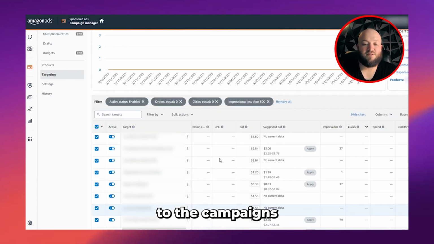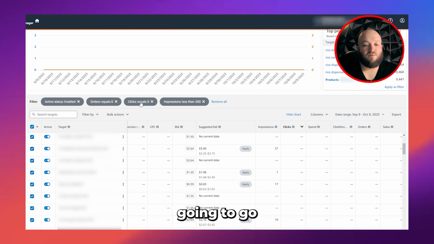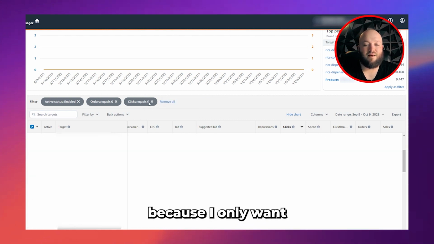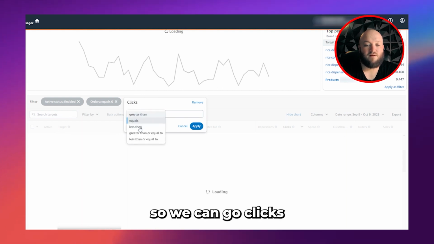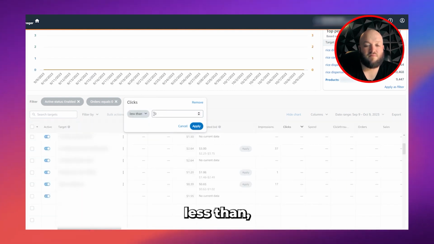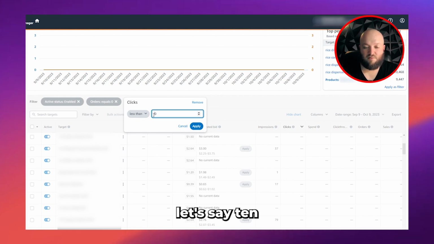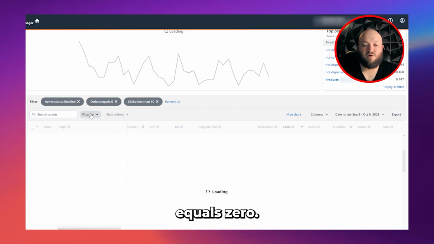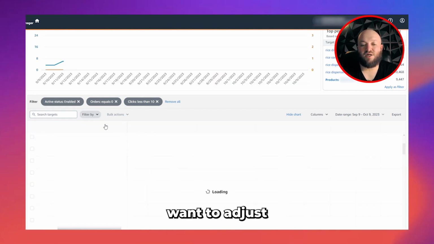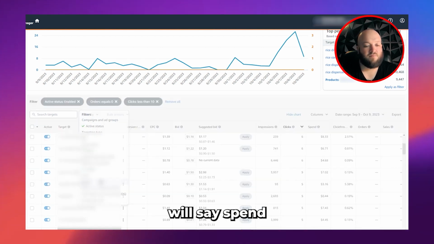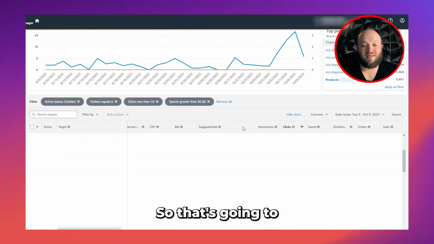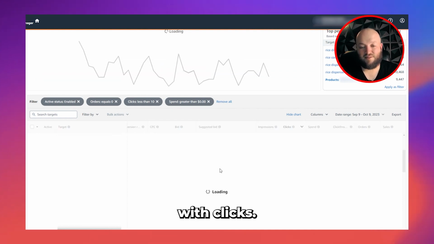Let's go back to the campaigns, and we're going to go impressions. We're going to get rid of that because I only want to look at things with clicks. So we can go clicks less than, let's say 10. Apply. We're still at orders equals 0. And I don't want to adjust all those other ones again. So maybe I will say spend greater than 0. So that's going to give me only targets with clicks.